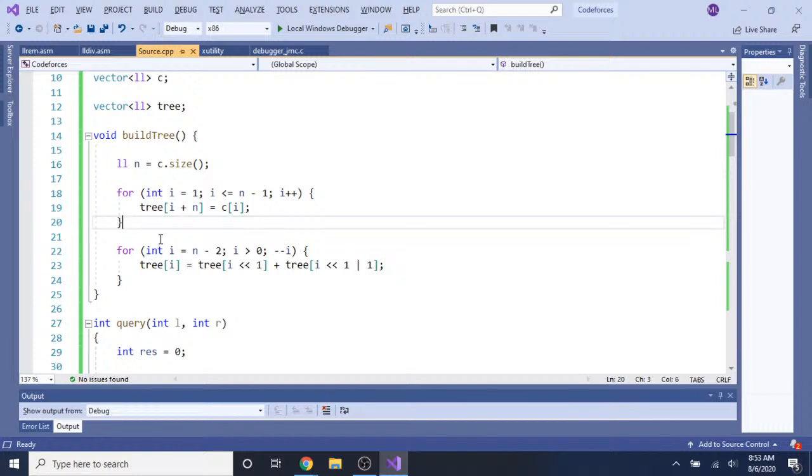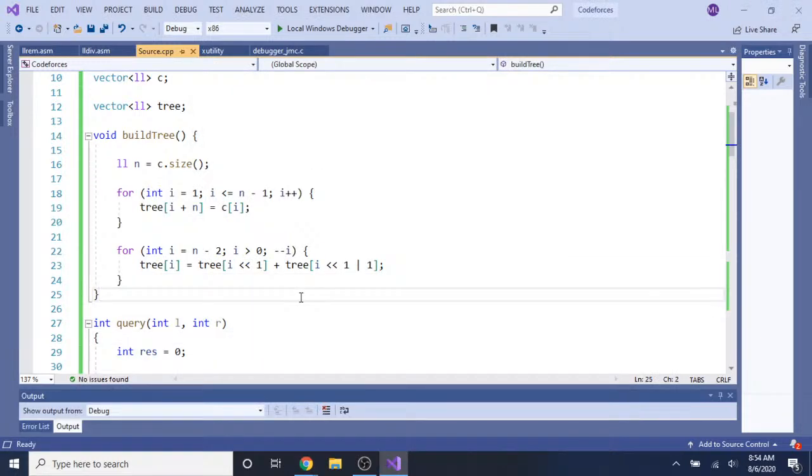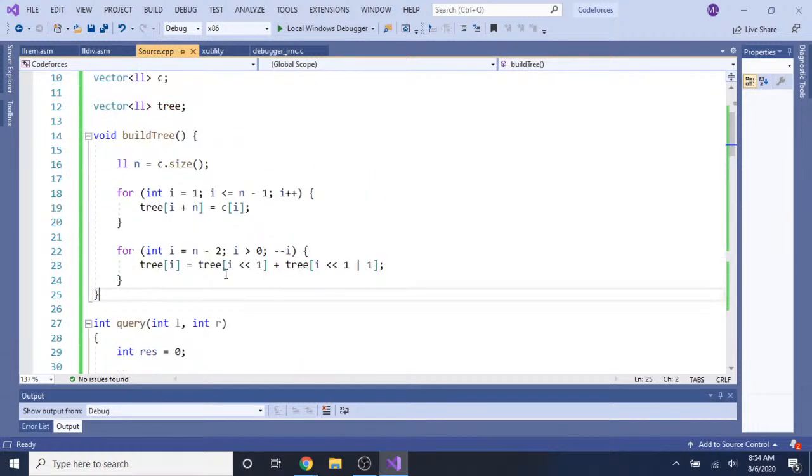Let me think. We might be able to do this actually. Wait, I'm not sure what this is actually doing. Is this the second leaf? This is the I divide by 2 or by 1. Wait, what is this doing? I don't know. Save I XOR 1 in a variable and not compute the same operation twice. I XOR the, I don't know which one you're talking about. This one? This one.